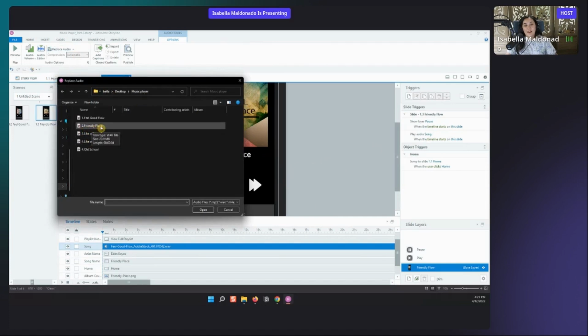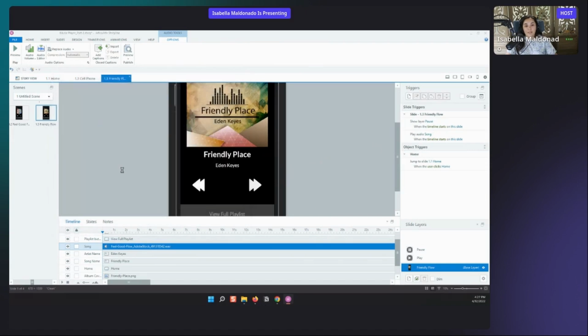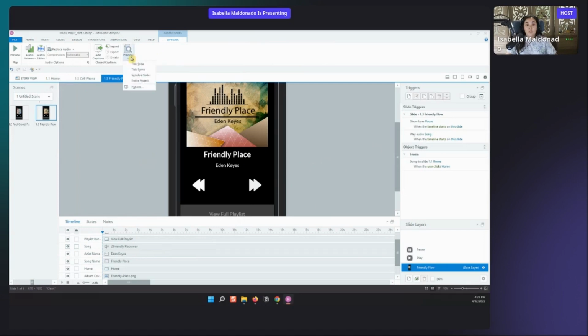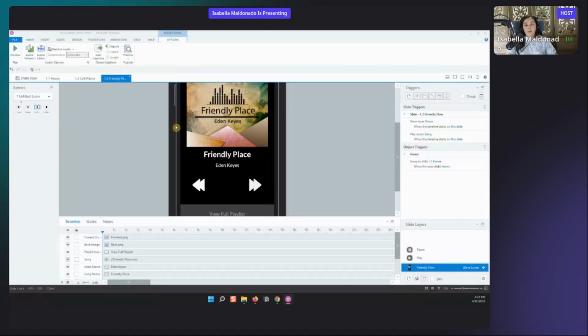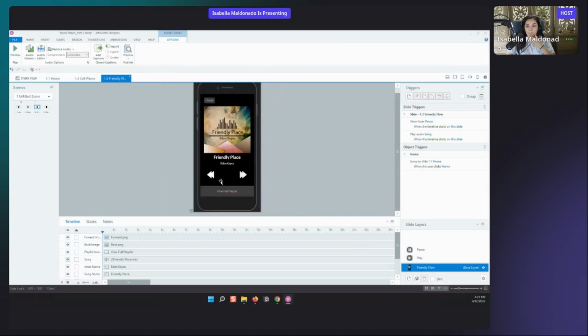I have my song called Friendly Place. So there we go, and it has replaced it for me. If we preview this slide, we should be hearing a new song. So I'm going to preview it. There we go. So it was a new song. And yeah, that's how we're going to use this technique to create all of our songs. So there we go.